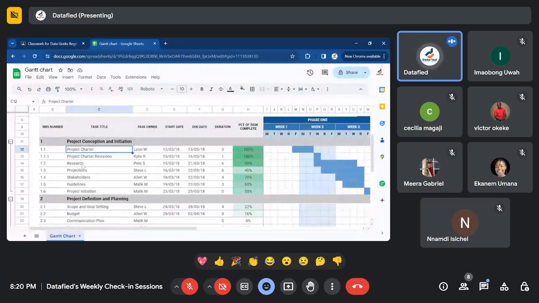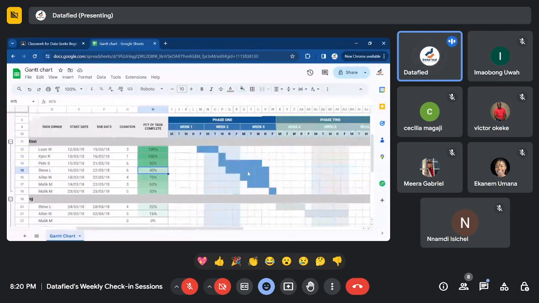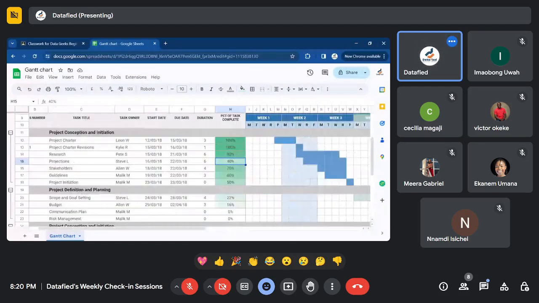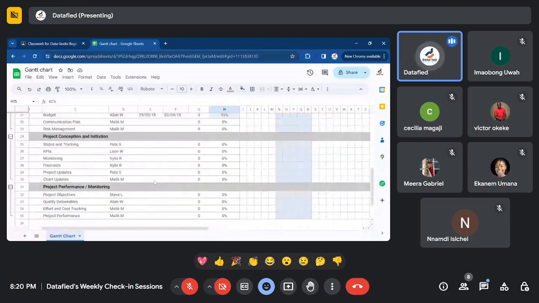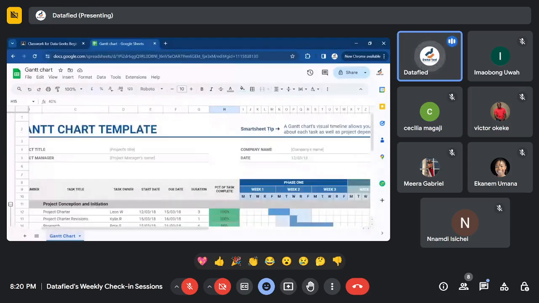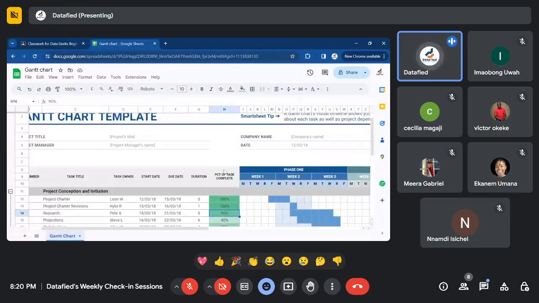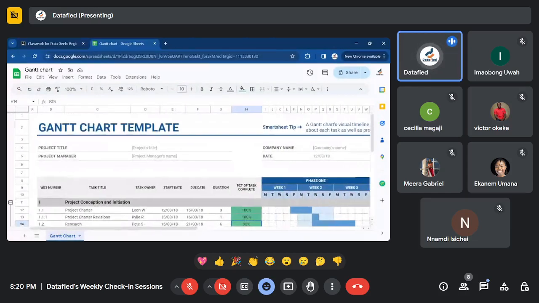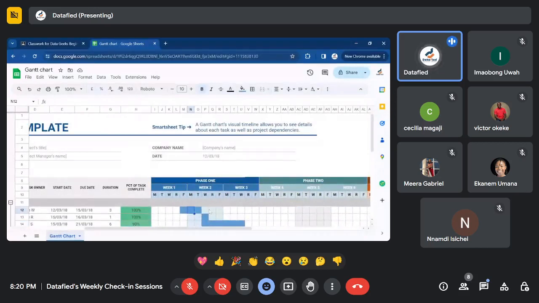These are different task titles for your Gantt chart, and the task owner. Put the names of the task owner, the start date, the due date, and the duration. This is the PCT, that's the percentage of completion of a task. So it's going to put in this percentage automatically. And as the project is being done, it will track the progress of the project. So you don't have to do so much work here because all the calculations have been done already. Everything has been entered for you to work with. That is how a template works.